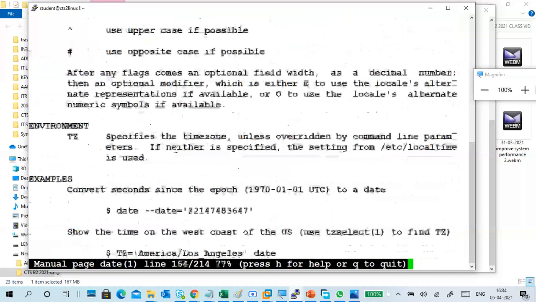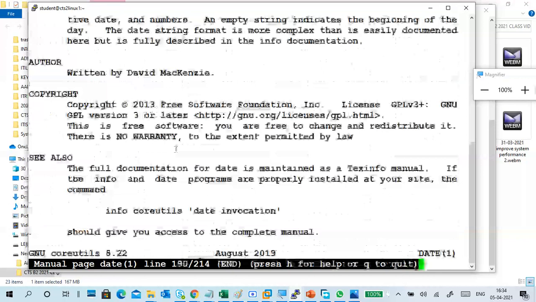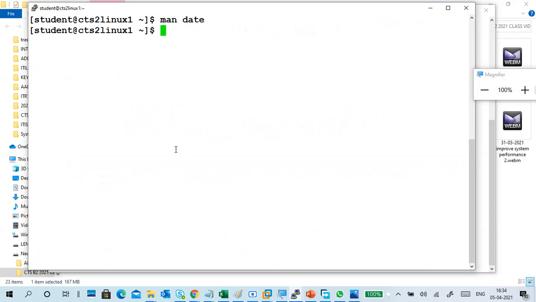How to come out from this? You can't come out just by reaching 100%. So how to come out? Press Q to come out of it. I'm pressing Q. Now I came out. Q is for quit.